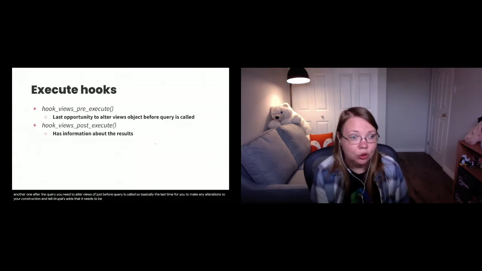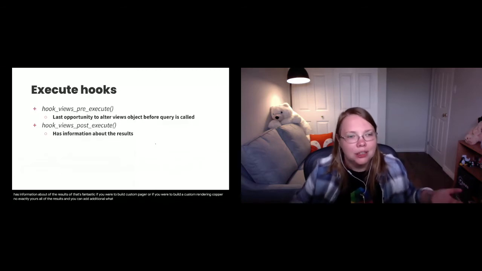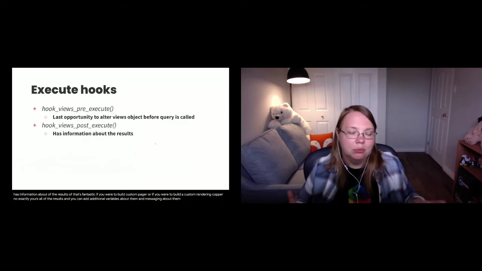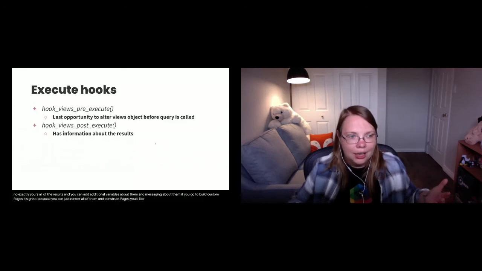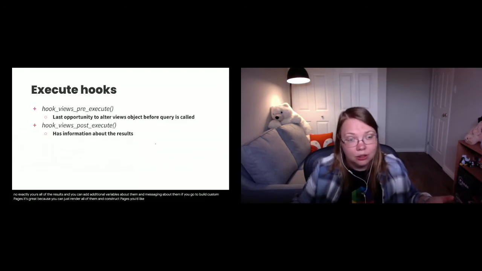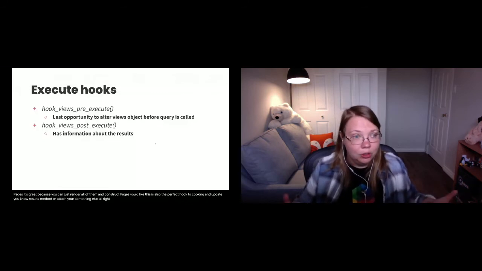And the next one is hook_views_post_execute. This one has information about all the results. So that's fantastic if you were to build a custom pager, or a custom rendering or pre-rendering operations. This is when you will know exactly all of the results, and you can add additional variables and messaging about them. If you were to build custom pages, that's great, because you can just render all of them and construct pages you'd like. This is also the perfect hook to update your no results method, or attach something else, or render custom markup if you have no results. So lots of possibilities in there.